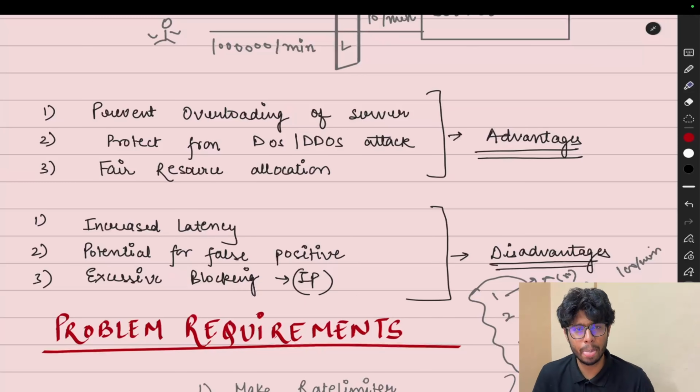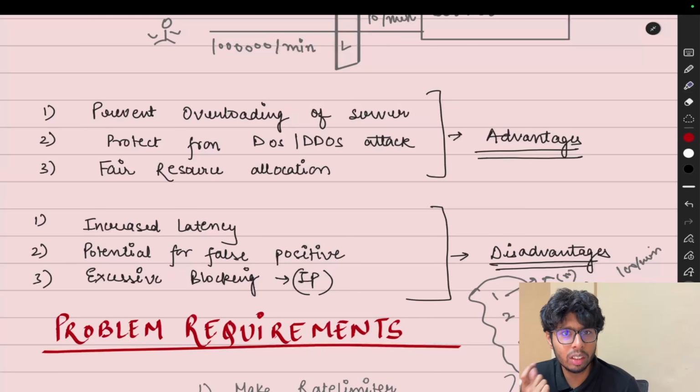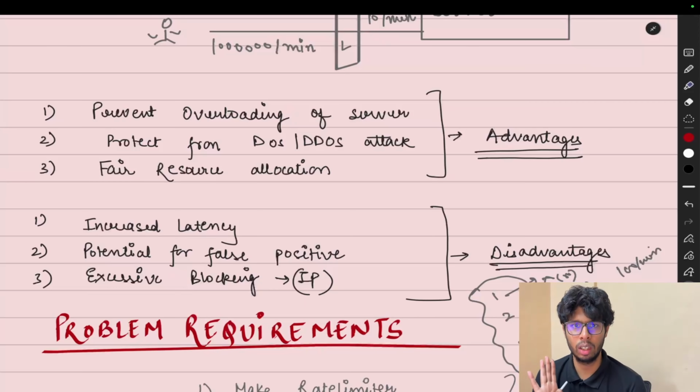Now comes the third point, that is fair resource allocation. Again, the server is going to define how many requests it can receive. Suppose server 1 says that it can take up to 10 requests, and server 2 says that it can receive up to 20 requests per minute per user. So what will happen? The rate limiter will make sure that 20 requests reach server 2 in a minute, and 10 requests reach server 1 in a minute. So the rate limiter will make sure that requests reach a server according to the configuration that it has mentioned. So we can call this fair resource allocation.